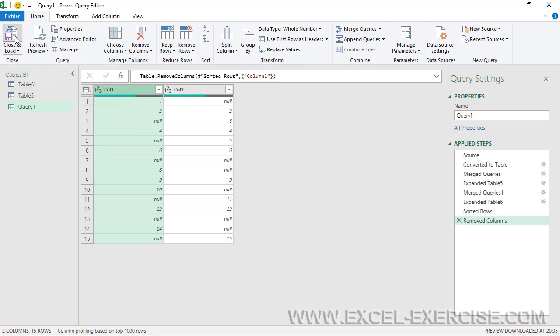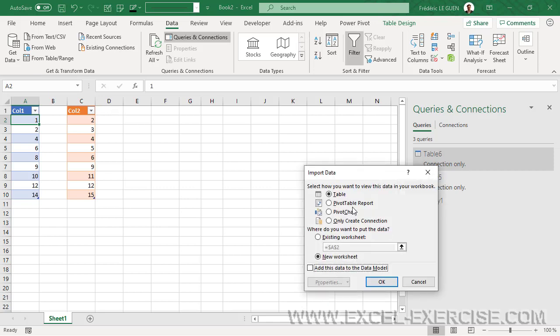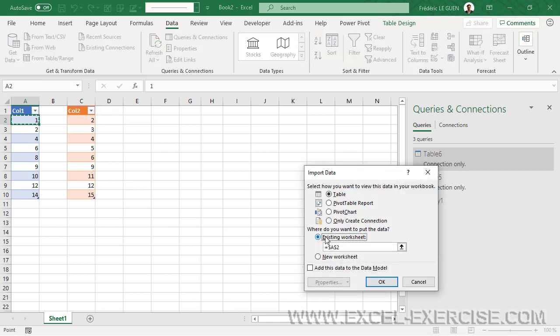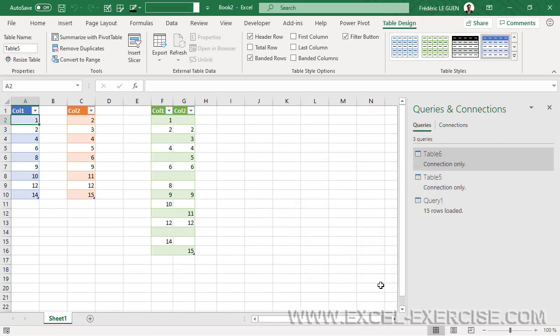Close and Load this time. No, sorry. Close and Load To, existing worksheet, but in F1, like this, and here is the result. So easy with Power Query.